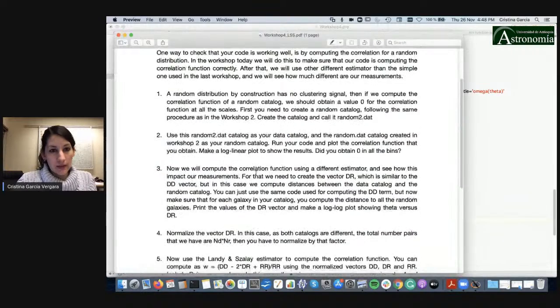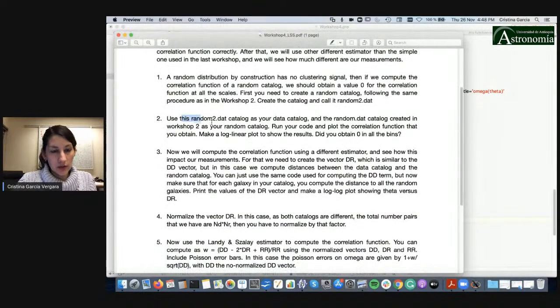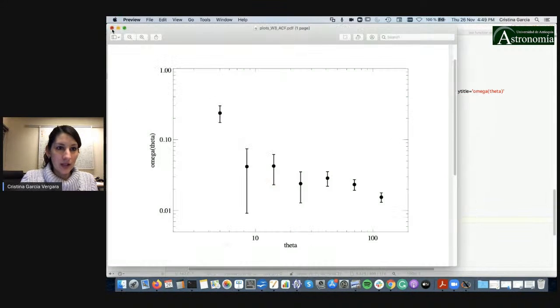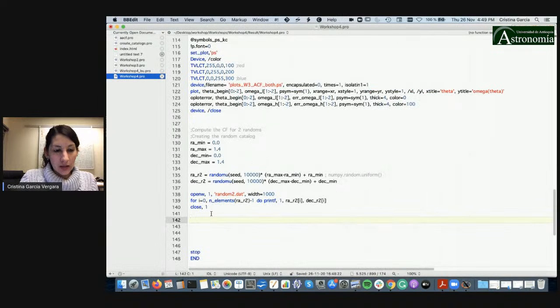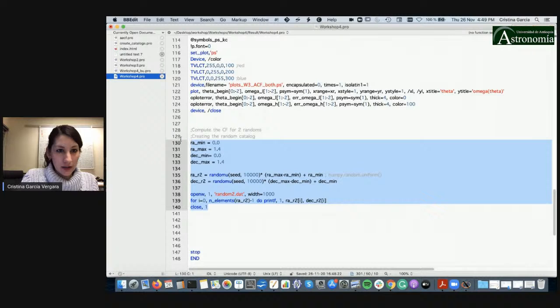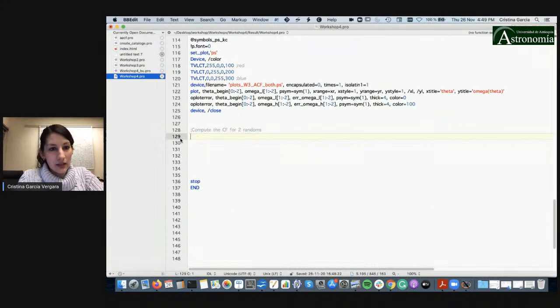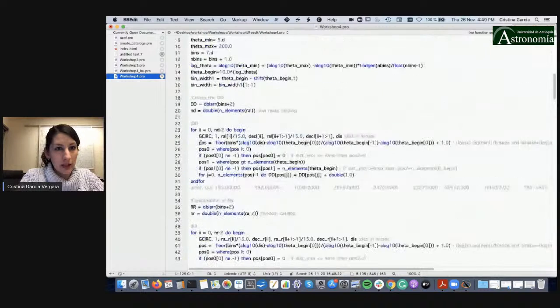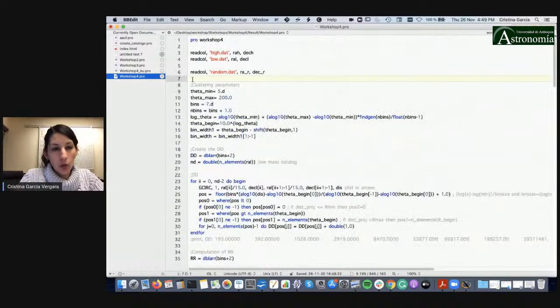Then I just have to use this random2 dot catalog as my data catalog, and my other random catalog, the same that we used before, as a random catalog, and run the code and plot the correlation function. Then that is just run the code, the same code that we had. Then I will actually create this random catalog here in the beginning of my code.